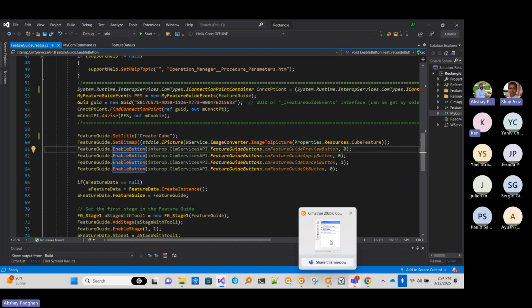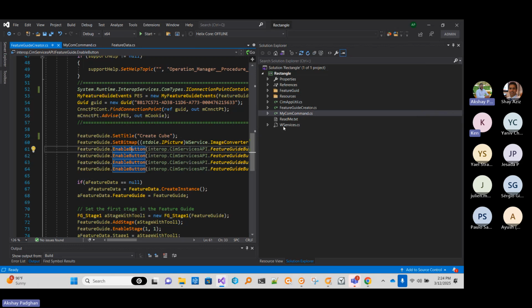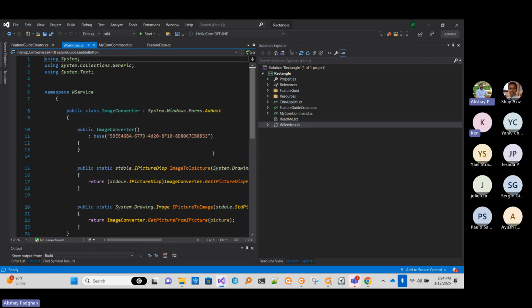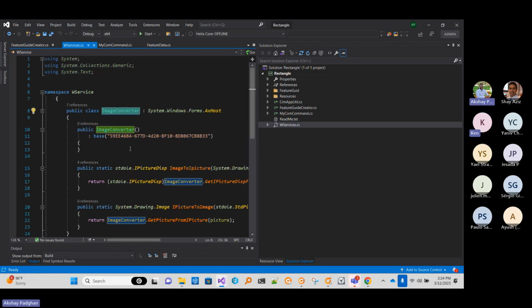Which class do we have to copy? Can you show us again? This class, w service.cs. If I go inside, you can see this is a namespace w service, and inside this there is a class image converter. This class is responsible for converting a bitmap resource to iPicture, which is needed for display in our feature guide and stages.